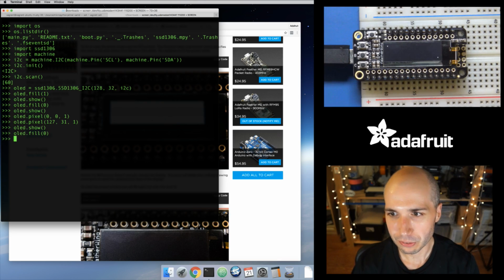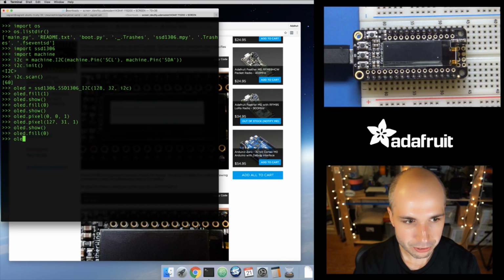And then the last function that's super useful, and really what I think a lot of people might want to use this for, is the text function. So this uses a font that's built in.